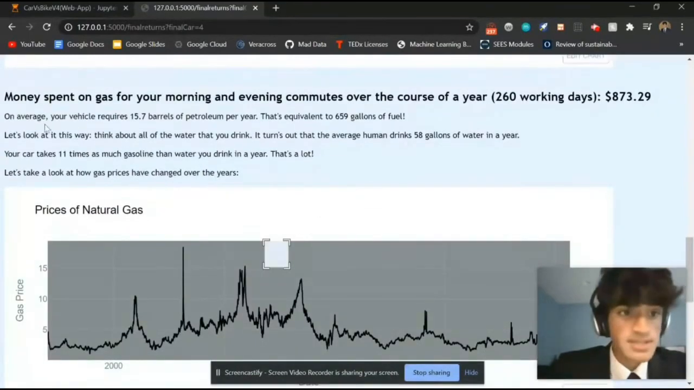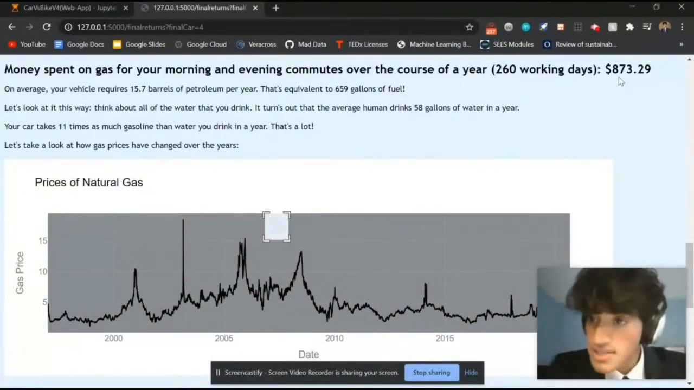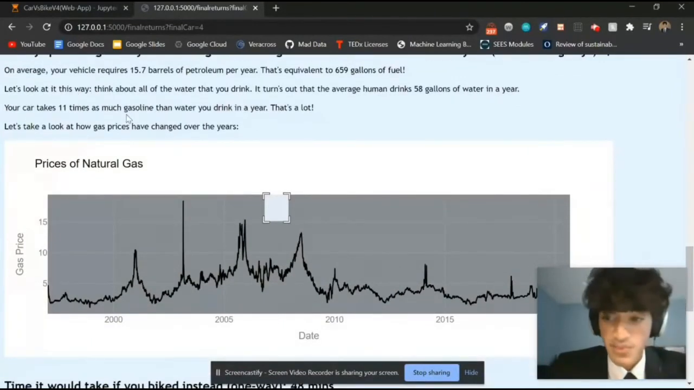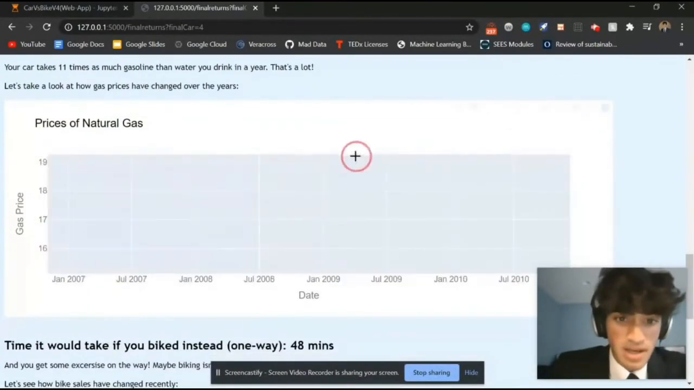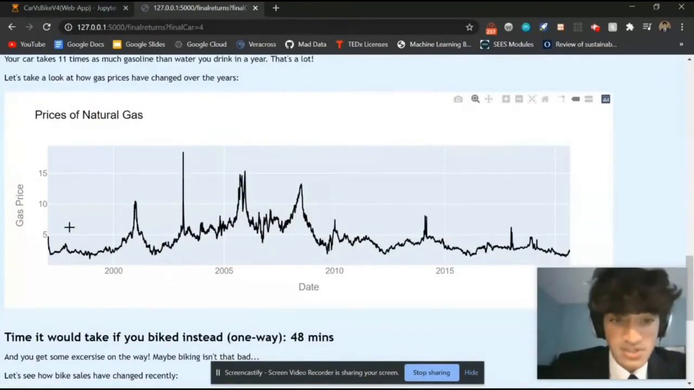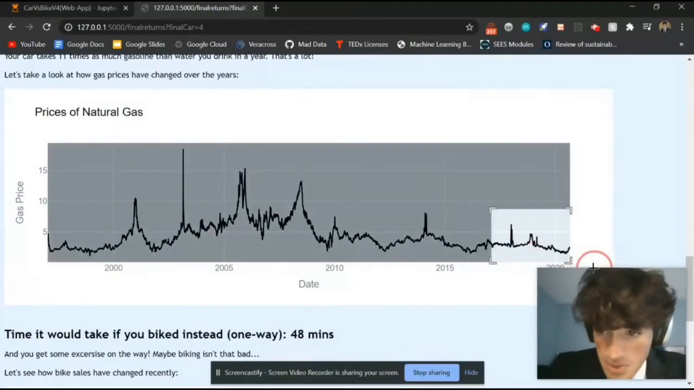The next thing we have is the money spent on gas for my morning and evening commutes over the course of the year, which is $873. So I use another API to figure out the national average for gas prices, and I return this number based on how many miles you're traveling. And yeah, 15.7 barrels of petroleum per year, 11 times as much gasoline a year than water a human drinks, which is a lot. And over here, you can see how the prices of natural gas have changed over the course of many years. This is also interactive. We can see different days. We can zoom in now.